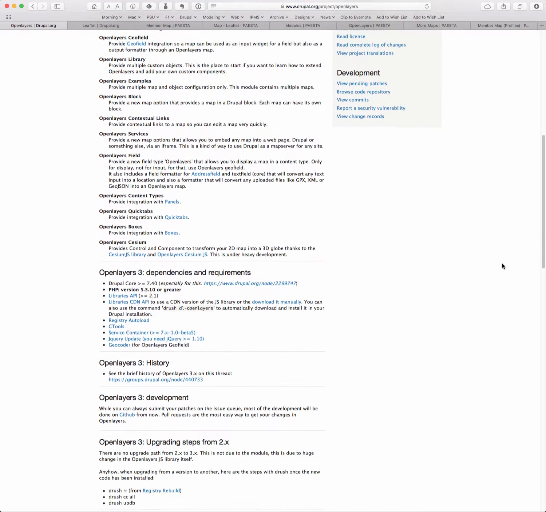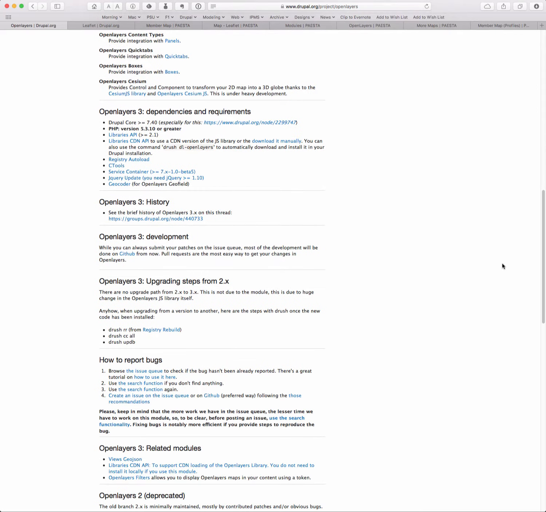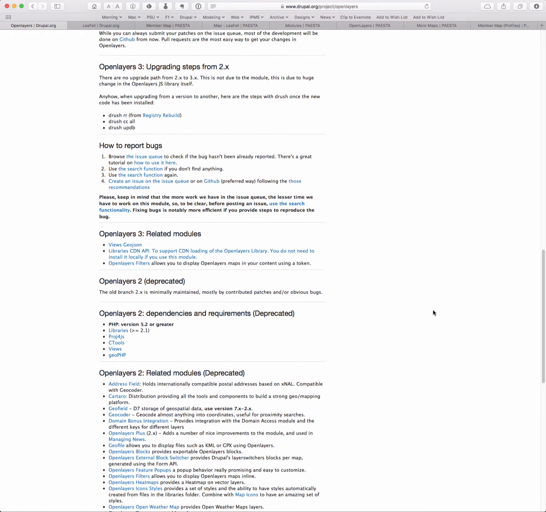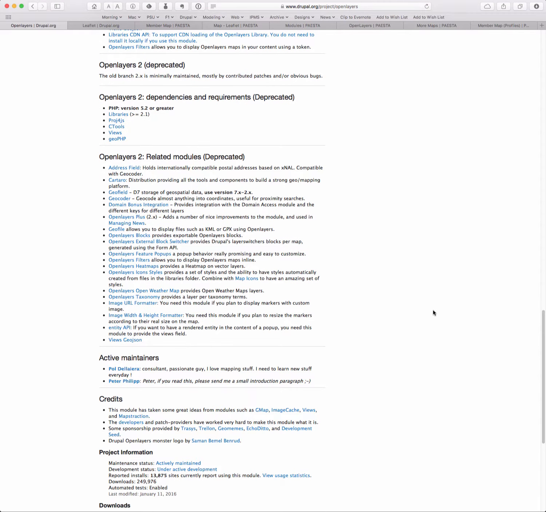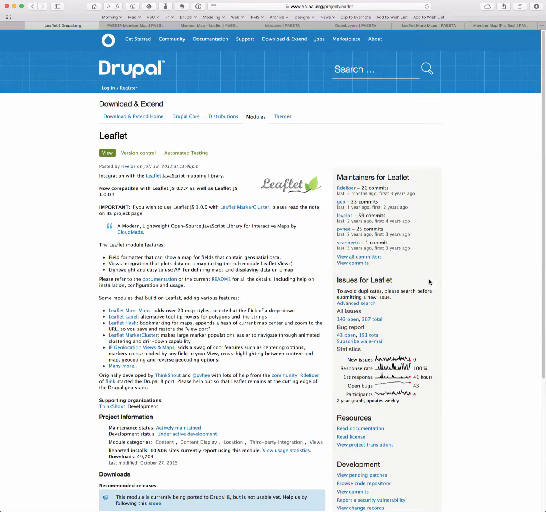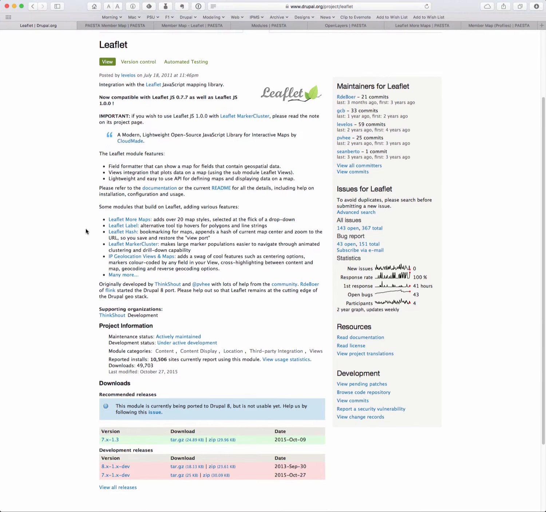They're going through a transition between OpenLayers 2 and OpenLayers 3. It says there's no upgrade path because the OpenLayers JavaScript library has made some major changes. So it's looking like it's more complicated than it perhaps used to be, and that there might be some other options. The one option I had looked at and was thinking about was the Leaflet module. It looks a bit lightweight in terms of some of the things you might need. It does have some additional modules that you might want to install.